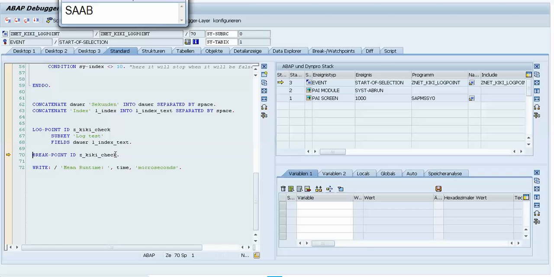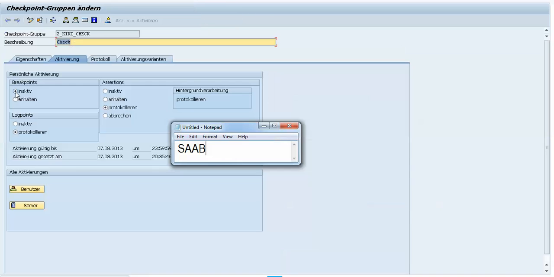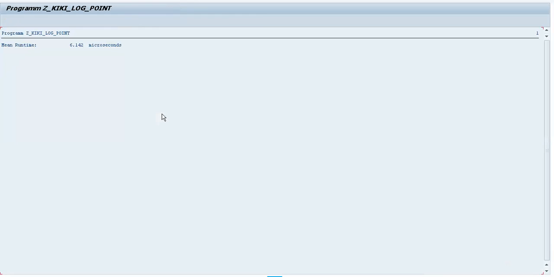Now we will deactivate, and we will see that the program will not stop at the breakpoint statement. It was to stop here, now it's inactive. We go back to the program, we run the program, and we can see that the debugger did not enter debug mode, because we did not specify in the checkpoint group to stop for this checkpoint group when you meet a breakpoint.